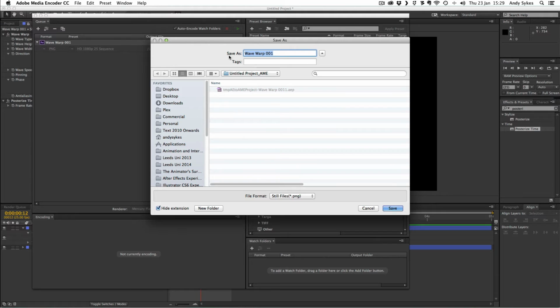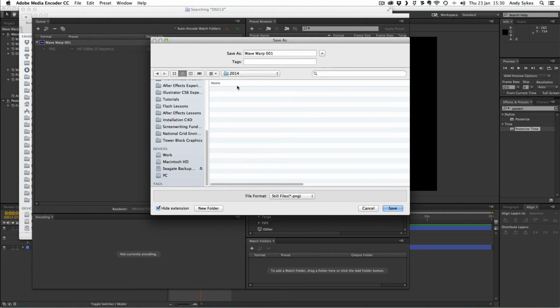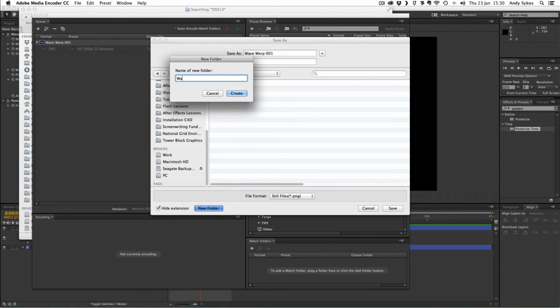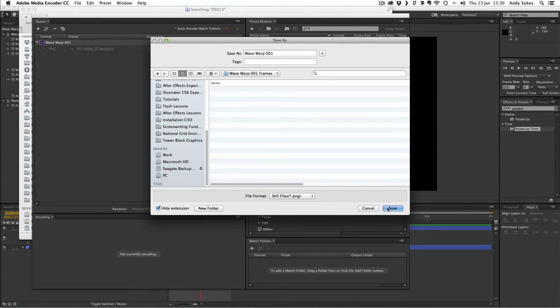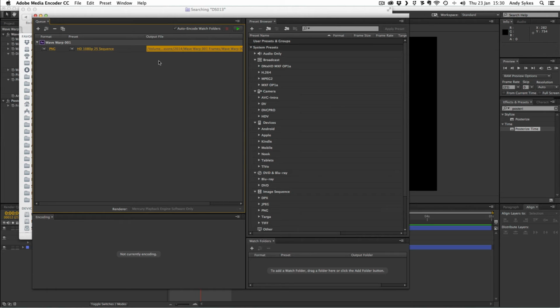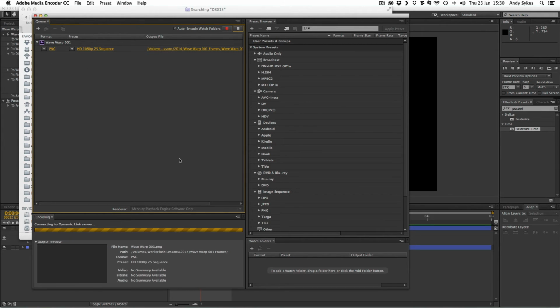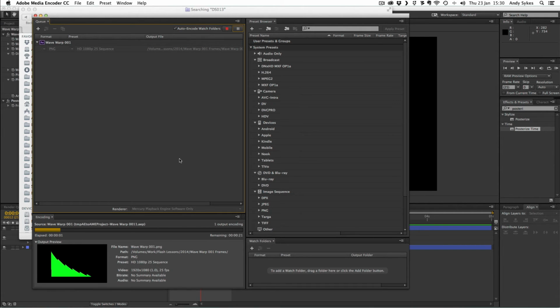We need to choose somewhere to save it. So I'm going to save it in this folder I've got on my hard drive here, but I'm going to save it in a new folder. So I'm going to call that folder Wave Warp 001 Frames. Nice capital there. Okay, I'm going to create that, and then I'm just going to click Save. So what this is going to do when we click this play button is it's going to render out those frames that we've created in After Effects as PNG files. So they're just one picture for each frame of the animation, and we can then easily import that into Flash.